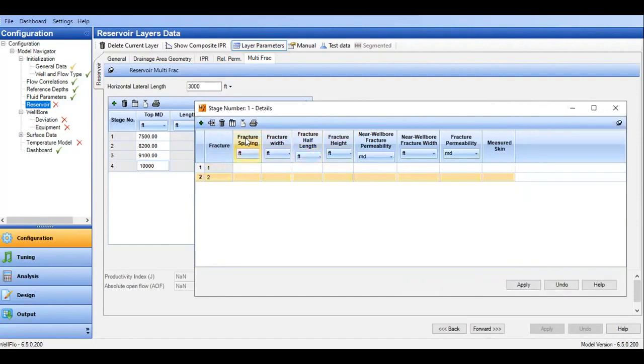Okay, let's check. We need to input our fracture spacing, fracture width, fracture half length, fracture height, near wellbore fracture permeability, near wellbore fracture width, fracture permeability, and measured skin. So after you design your fracture, maybe within Fracpro or StimPlan or any other software to design hydraulic fracture, after getting the dimension or the geometry for the fractures, you need to input the information here in each cell here. In my case, I've prepared my data, so you can follow my number.